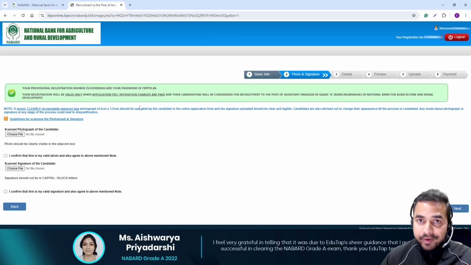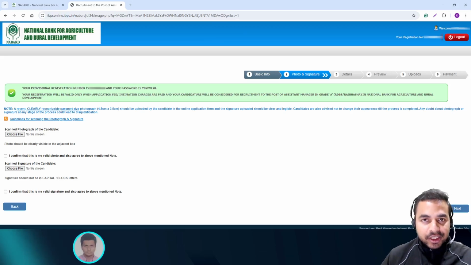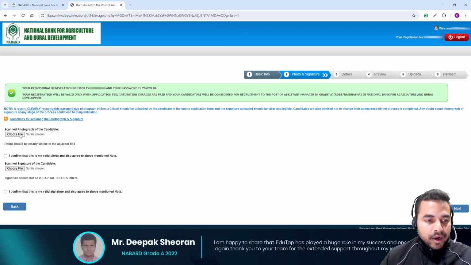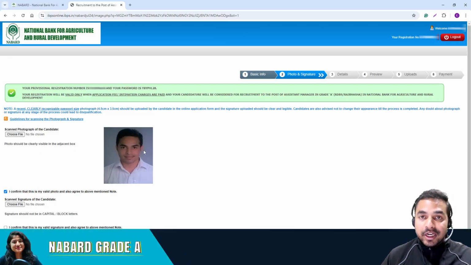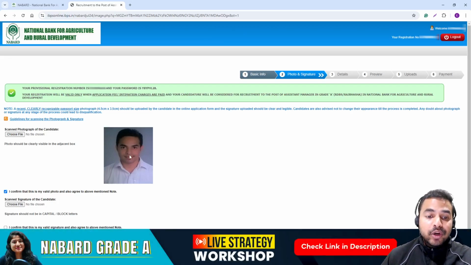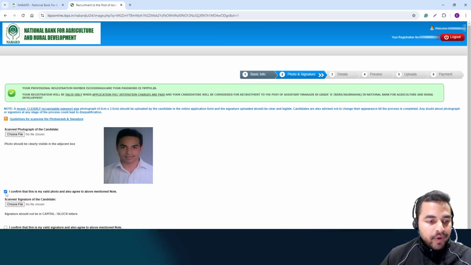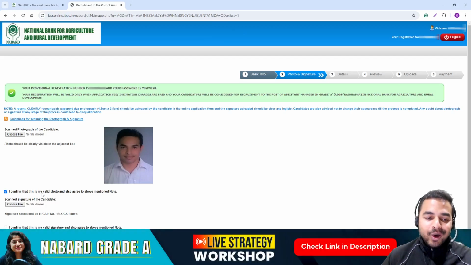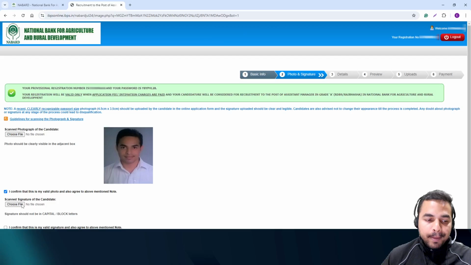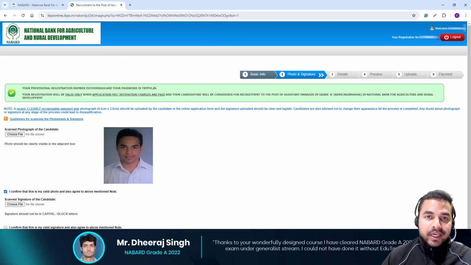So my files are ready as per the specification mentioned in the notification. So I am just uploading my file, my photograph, and I have to make sure that yes, it is clearly visible in the adjacent box, and you are also required to make sure that your photograph in this adjacent box is clearly visible. Now I am also required to tick on this checkbox that I confirm that this is my valid photo and also agree to the above mentioned note. Now the next part is uploading the signature and then once again ticking on the checkbox.